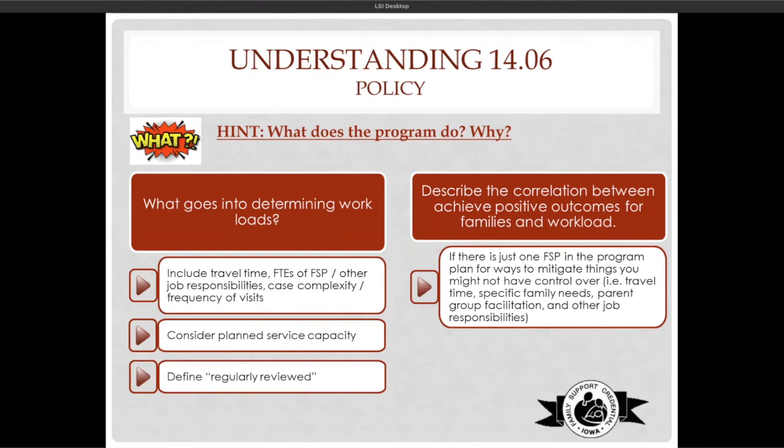This is where we want to consider that plan service capacity. And so for those of you that have submitted your annual update forms, we talk about plan service capacity on there. Workload, plan service capacity, they all kind of tie together. How many families can the whole program serve at one point in time? So your workload factors into that, and reviewing those workloads factors into that.